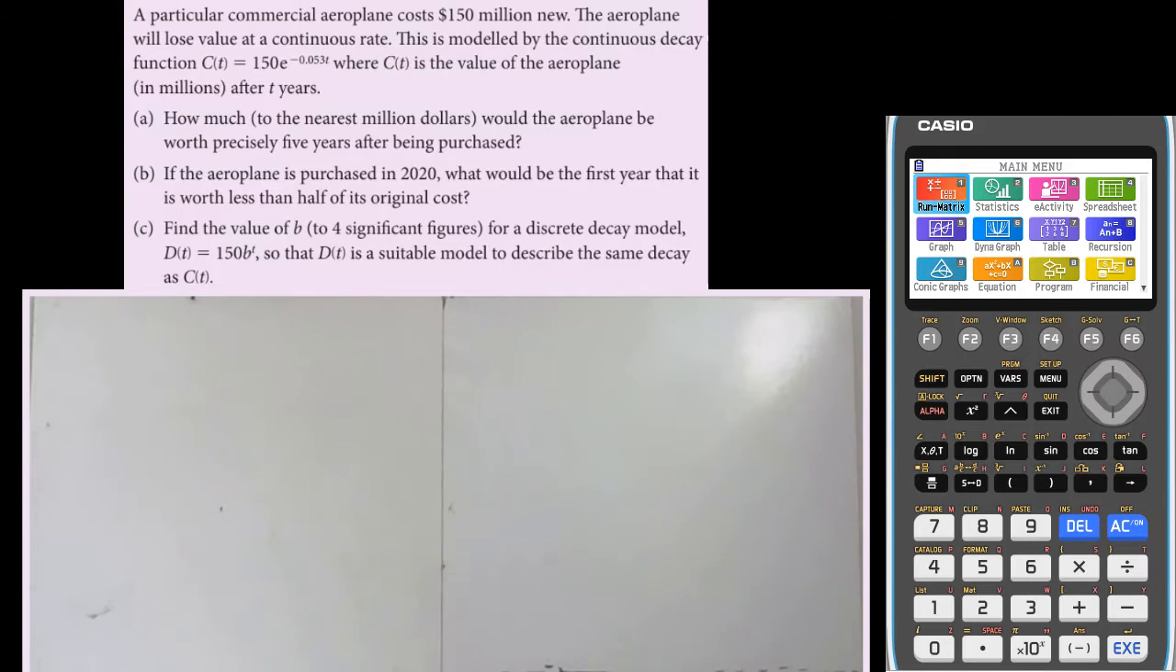A particular commercial aeroplane cost $150 million new. The aeroplane will lose value at a continuous rate. This is modeled by the continuous decay function C(t), so C as a function of t, t being time, equals 150 e to the minus 0.053 t, where C(t) is the value of the aeroplane in millions after t years.